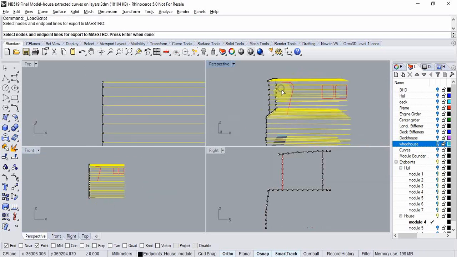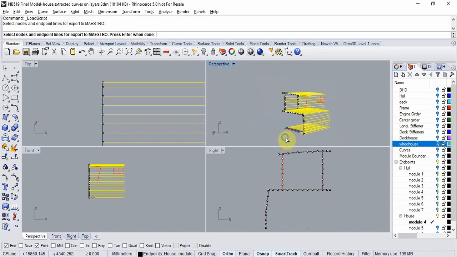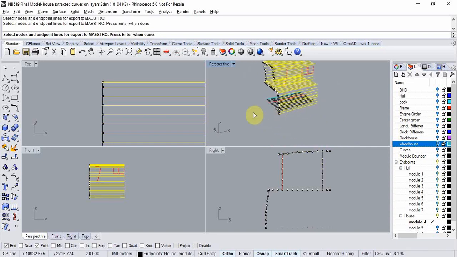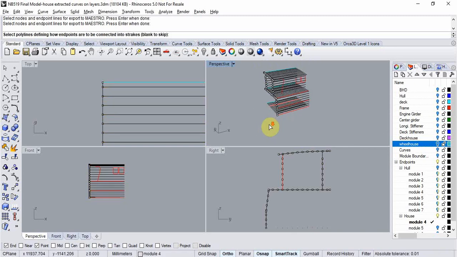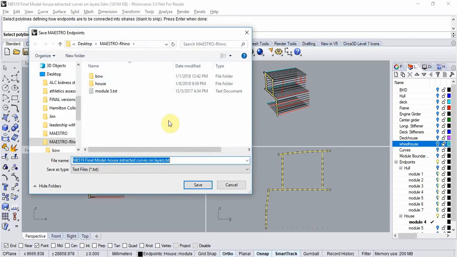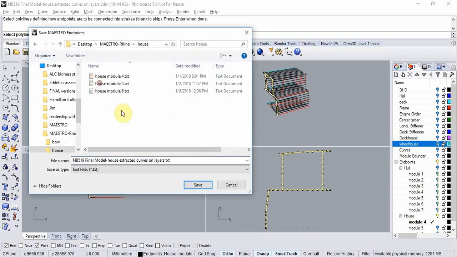First thing we'll do is select all of our endpoint curves. As we mentioned earlier, we're not going to be using the interior deck curves. And then we simply select our polylines defining how those get connected and save them to a file. We'll save these in House Module 4.